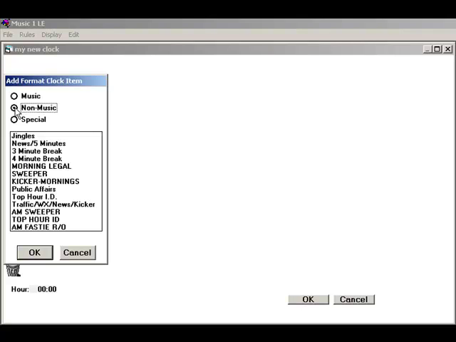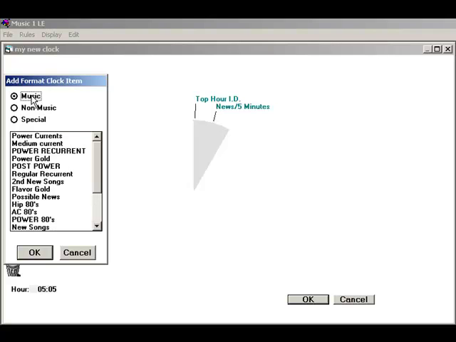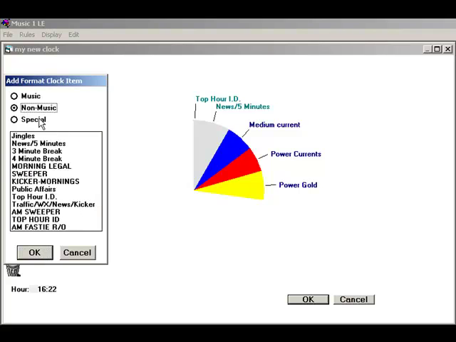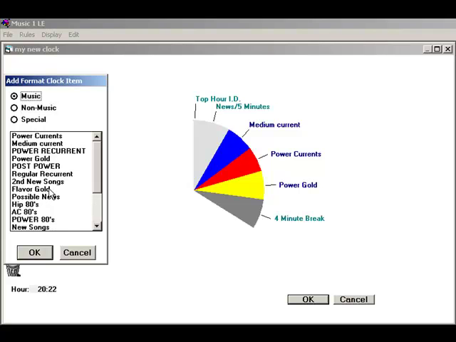Let's begin here with non-music items. At the top of the hour, I need a station ID, and then News. And then I click to Music. I can add items by double-clicking on the name or by clicking on the name and clicking the OK button. When it's time to place another break, I click back to the non-music categories and select the ones needed. And then back to Music, and I add some more song categories.